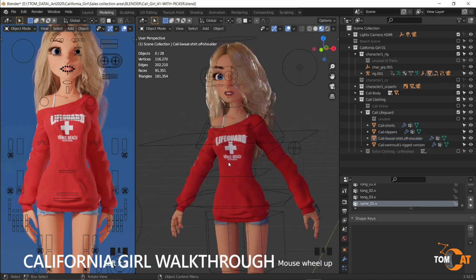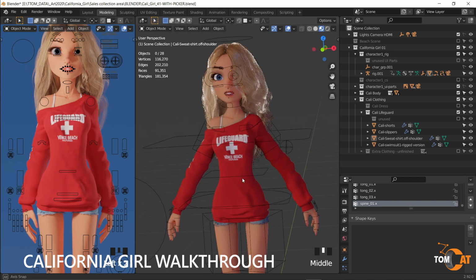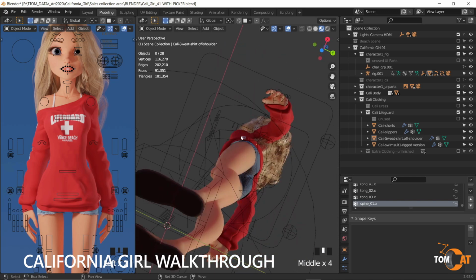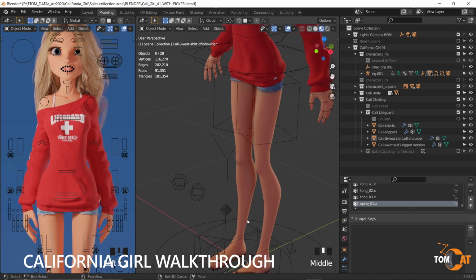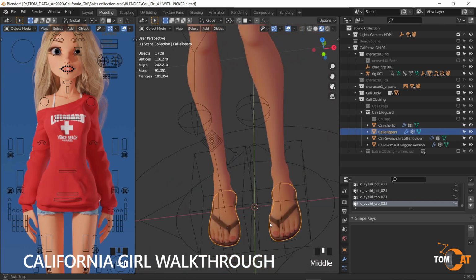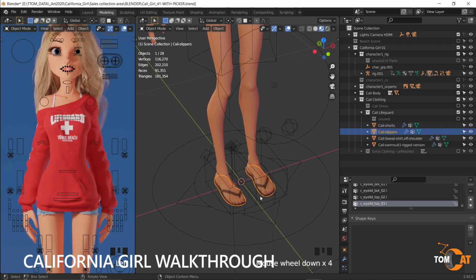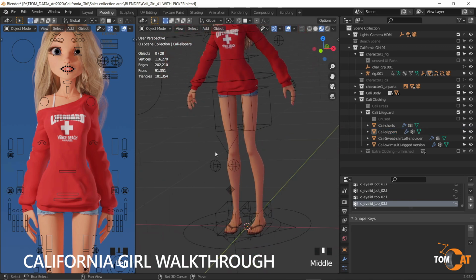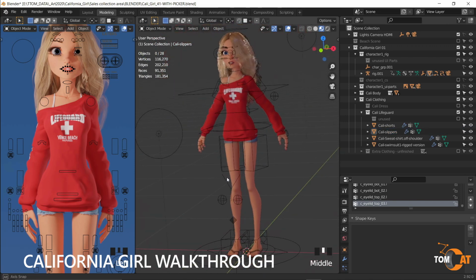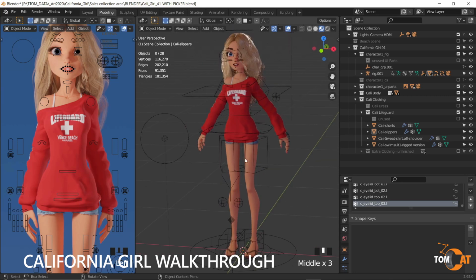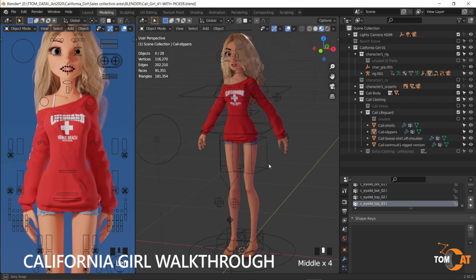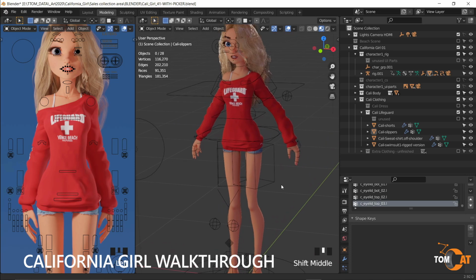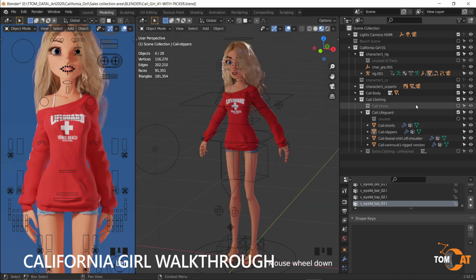Okay, so that's her first outfit. And she's got a swimsuit, sweatshirt, she's got shorts, and rainbow slippers. And this is a classic California outfit. There are a ton of lifeguards in California because we got lots of beaches.